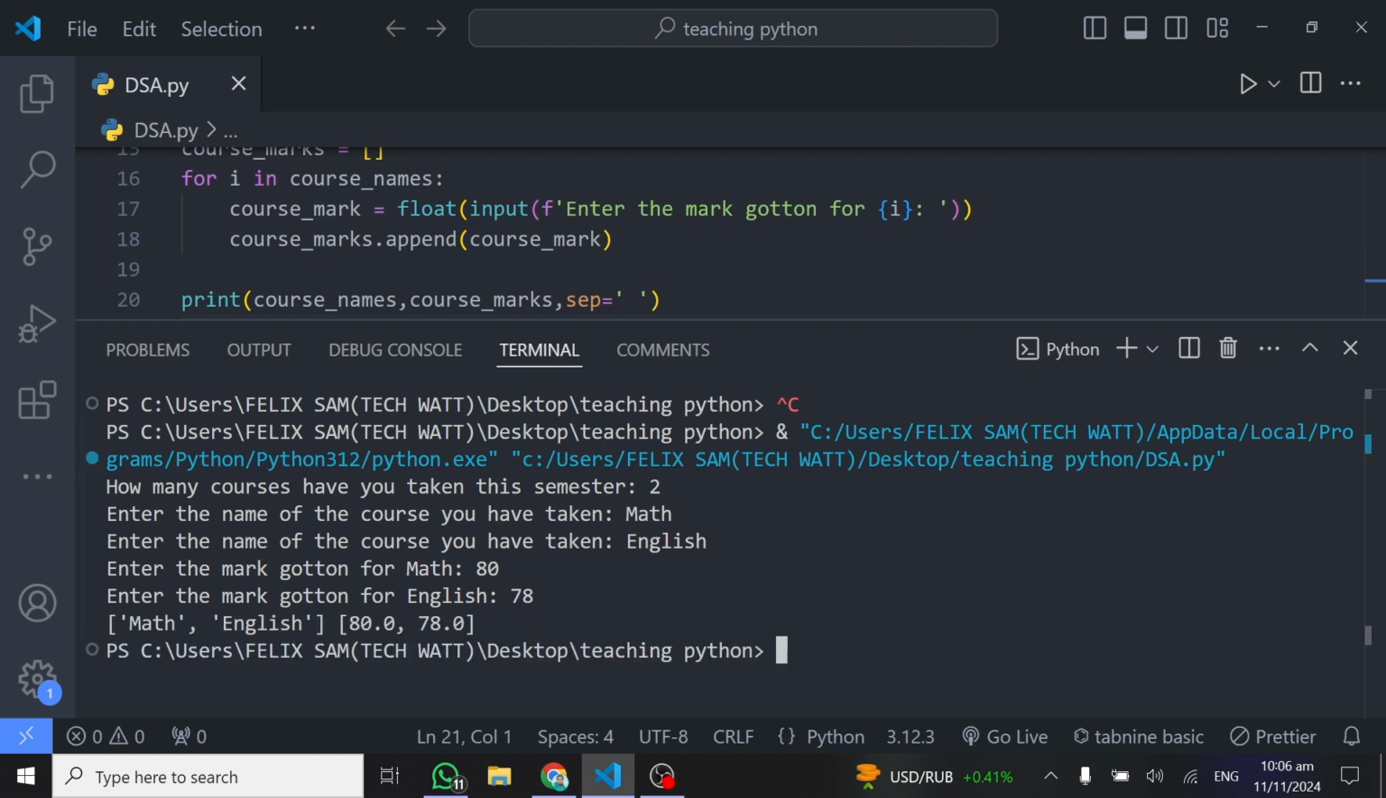And you can now see that we got what? The two lists. We got math, English, and we got the marks we have gotten for them, 80 and 78. And we are taking them as float. So our code is working now.